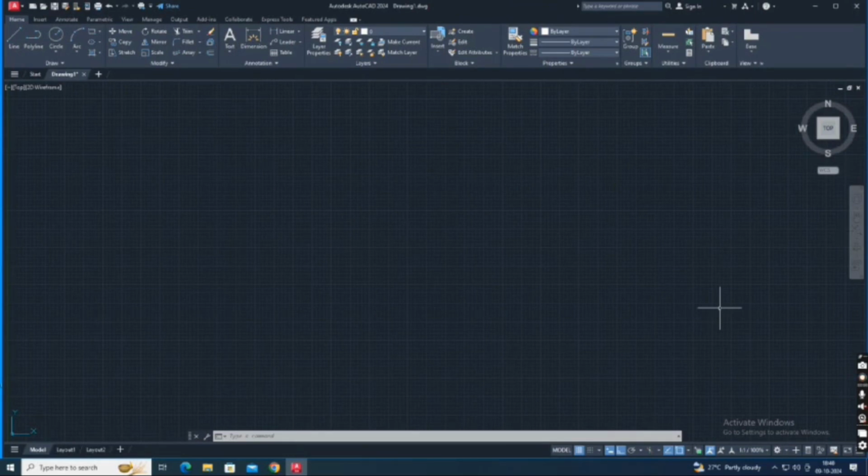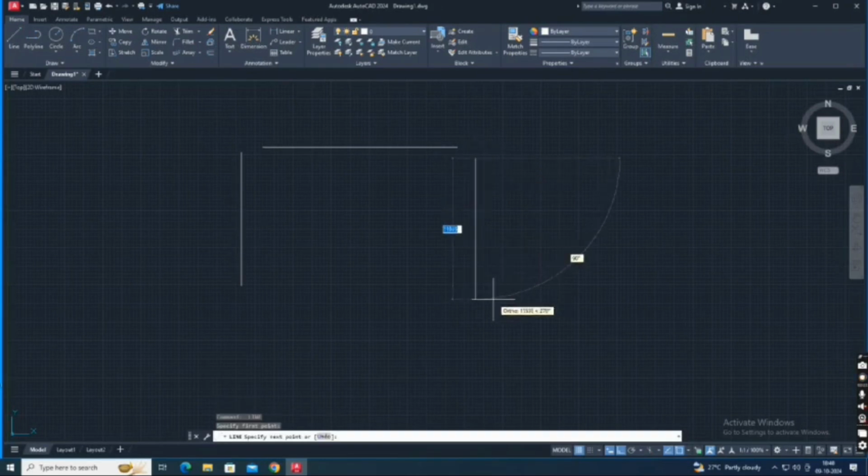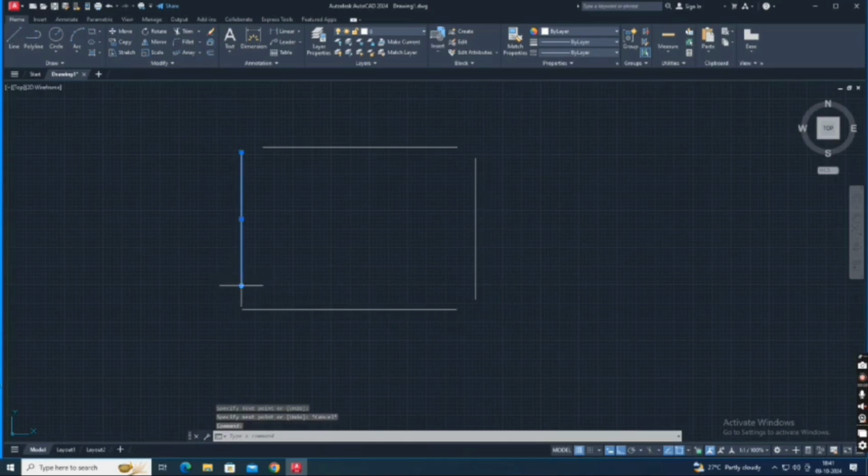From today's class, I will continue with the remaining part of the modify tool panels. Now let's get started. For the initial step, I am selecting the line command. I am making a reference line for the fillet option. We can also use the fillet option for the wall thickness option in 2D plans.